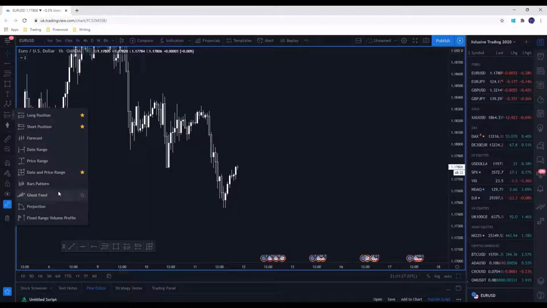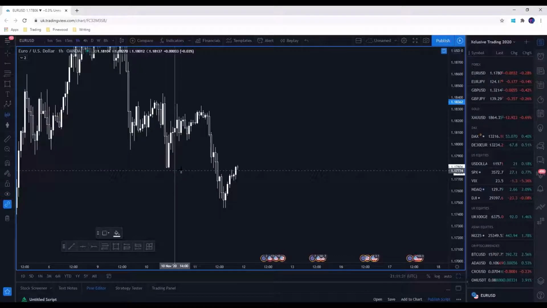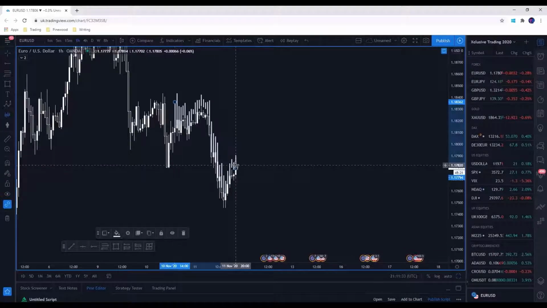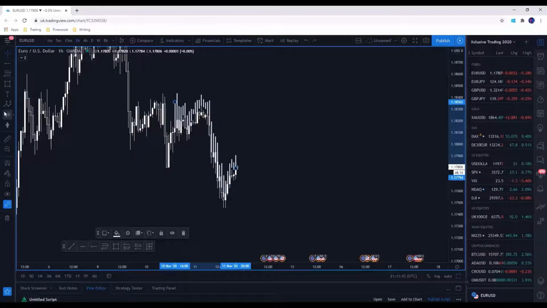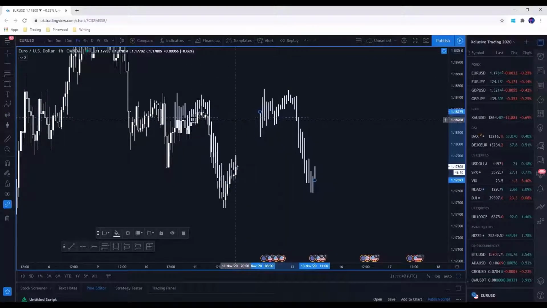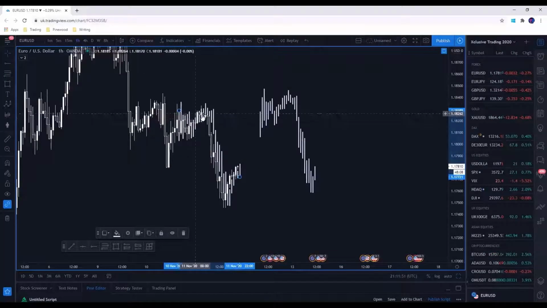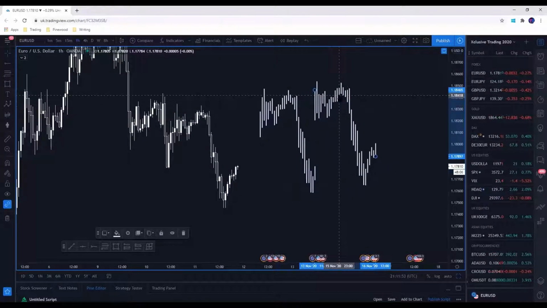Ghost feed, is it ghost feed? Is it bars pattern? I think it's the bars pattern, isn't it? Yeah, the bars pattern allows you to replicate price action. So let's say you're forecasting the way you want price action to go, you might want to just select an area of price action, as I did there. Just show that again. So it gives you two options from here to there. This is the exact same area as I showed you there. The exact same price action I showed you there.